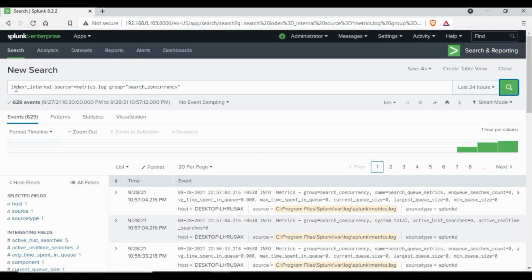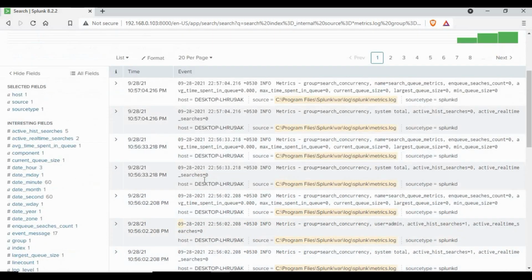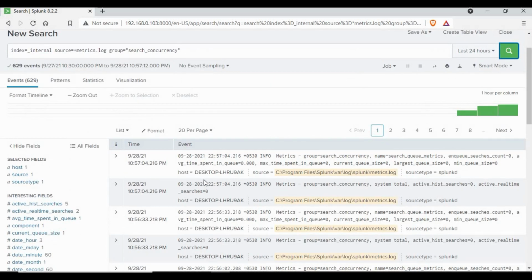What we are doing is making use of the underscore internal index and the source types. We are mainly using splunkd.log and metrics.log. I think we have also used scheduler, so we have different kinds of sources, and using them we can make use of different events from the log files right here. So it's not like you have to open the files manually on the server. This is also an easy way: you can write your queries and filter based on that.